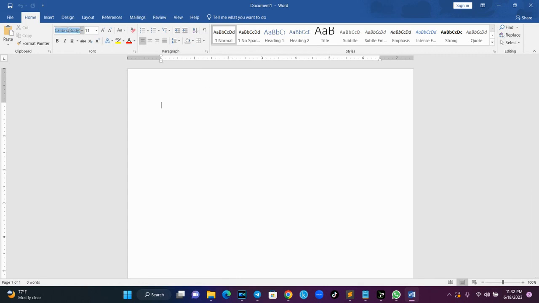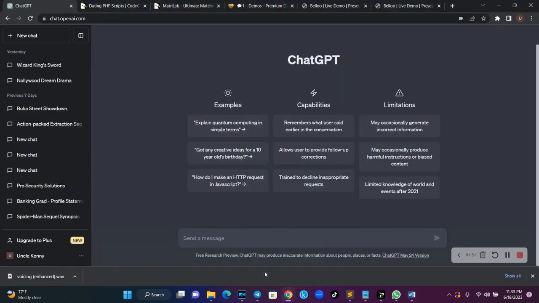I want you to set your font size to be 14. Then set your line spacing to be 1.5. Sometimes if you drop something here, it won't take effect, but let's just set it as the default setting. So what you are going to do, you are going to go back to ChatGPT and ask a question.